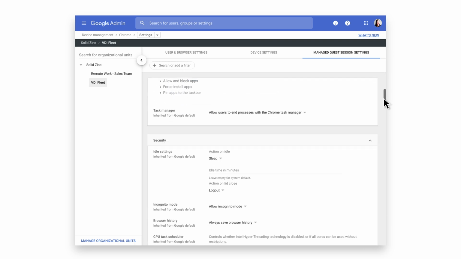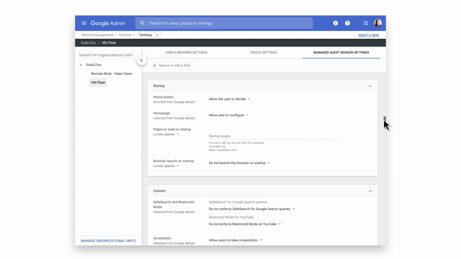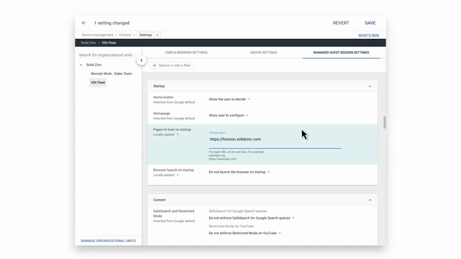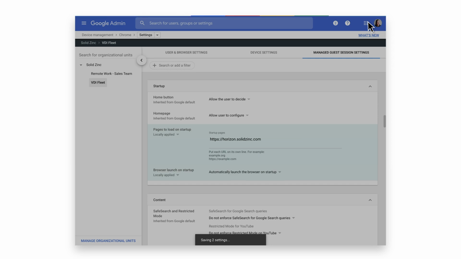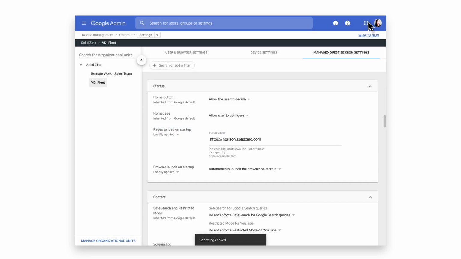Scroll down to the section Startup. Insert the URL for your VMware Horizon portal. Then, choose Automatically Launch the Browser on Startup. Click Save. Now, every time a new session starts, the browser will automatically launch and the user will be redirected to the URL provided. Next, we'll show you how to install and configure the VMware Horizon Chrome app.